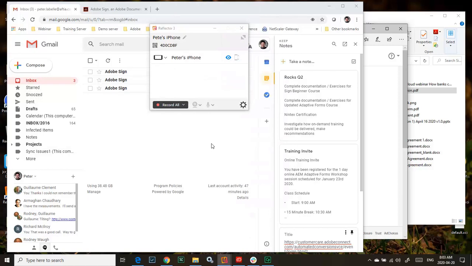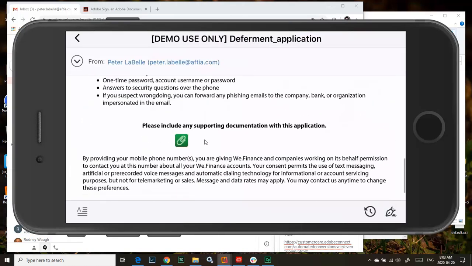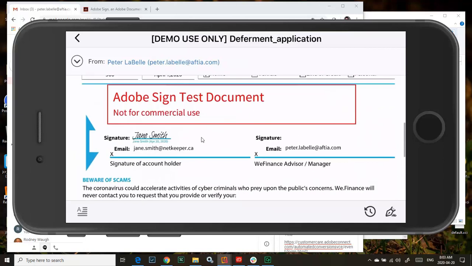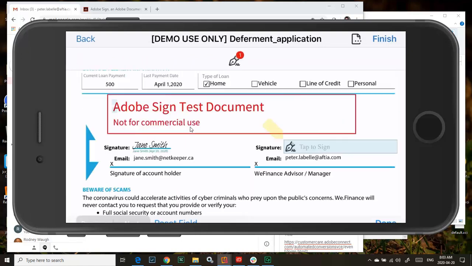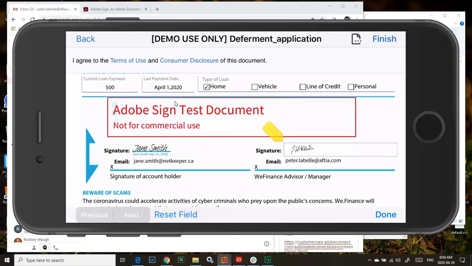If I turn my phone sideways, I might be able to see some of the details a little bit better there. And as I scroll down, I can see the Jane Smith signature on that document, and it's waiting for mine. So using the mobile app, I can sign the document. And if this is something that I'm doing a lot, it's going to remember what my signature looks like from previous signing ceremonies. And you'll see that there's a tab down at the bottom that says tap to sign. And if I go and click on that, it should just immediately add my signature on there.